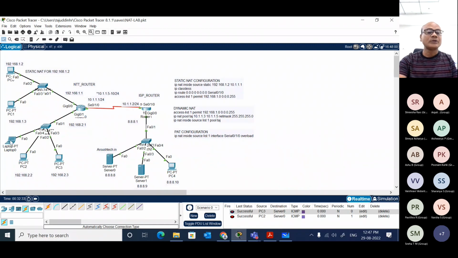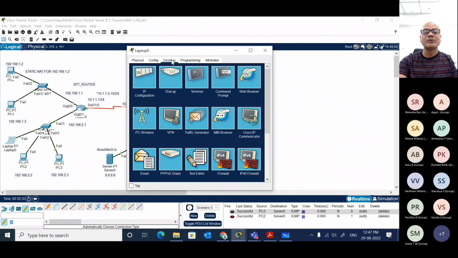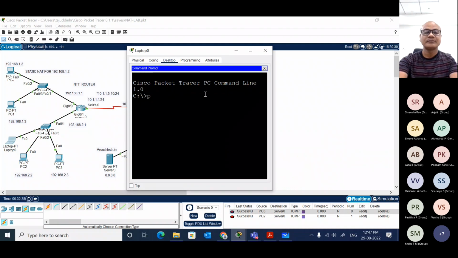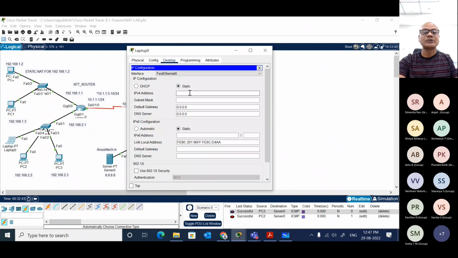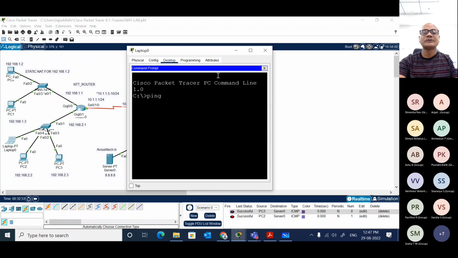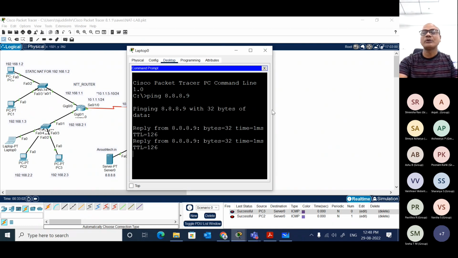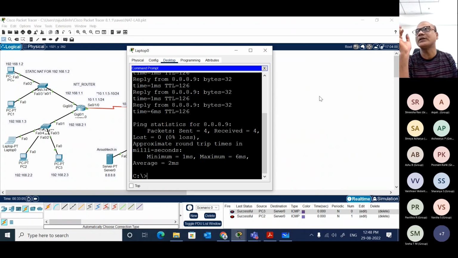Okay, now check with this guy. This guy I'm going to check with a direct ping. Good. So what should be my IP address? 192.168.2.4, 2.1. Okay, let's check ping 8.8.8.9. Now I have the reachability, which means I have checked the ICMP and TCP traffic I generated.